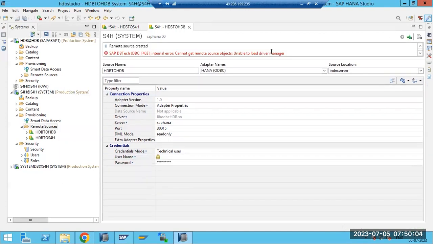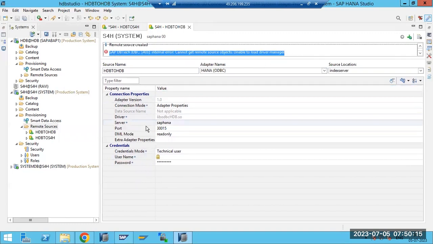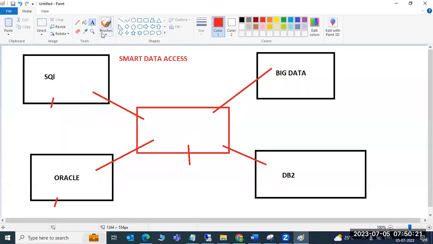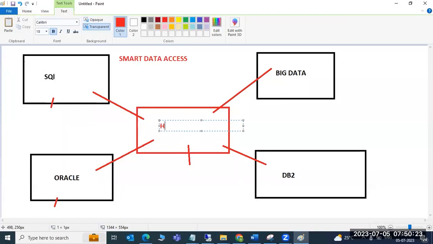Yeah, cannot get the remote source, unable to get the driver manager. So some binaries, some libraries are missing here in the HANA database. That's the reason we are unable to connect here. Suppose, for example, this is our HDB, and this is the S4H.